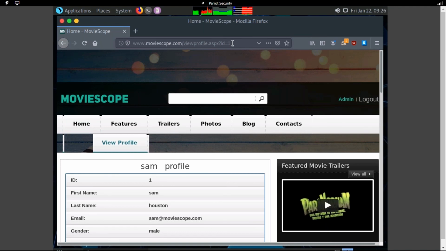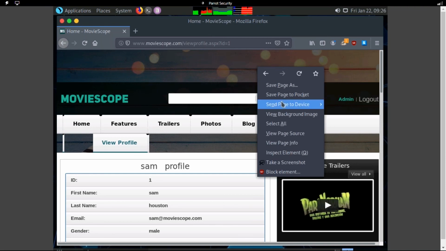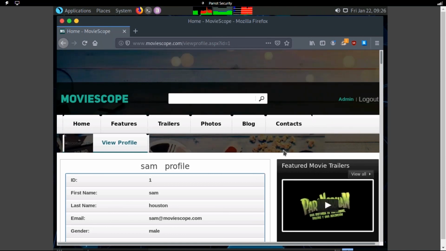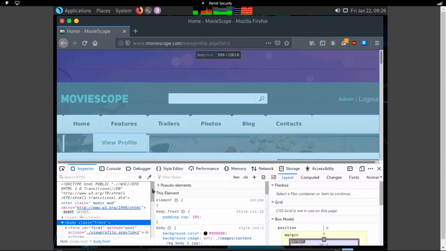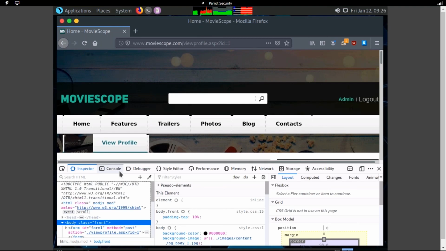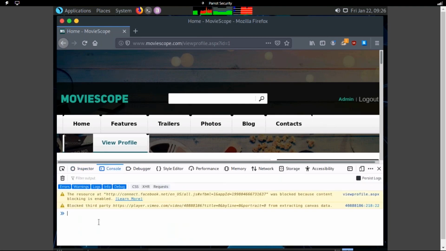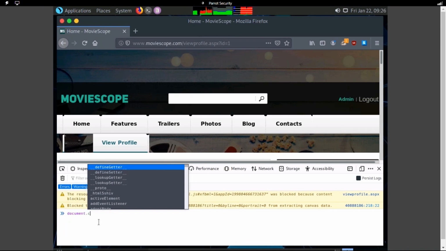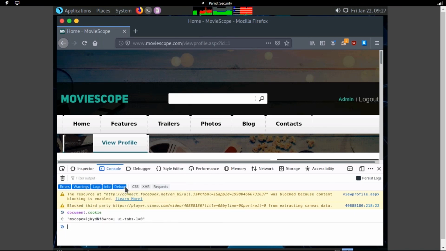Now I want to check the cookie value here. So I will go through inspecting the element on this page. In the console, I will search for document.cookie. So this is the cookie for this particular user. Now I want to check if we can extract the database for this moviescope.com web application from the database server.